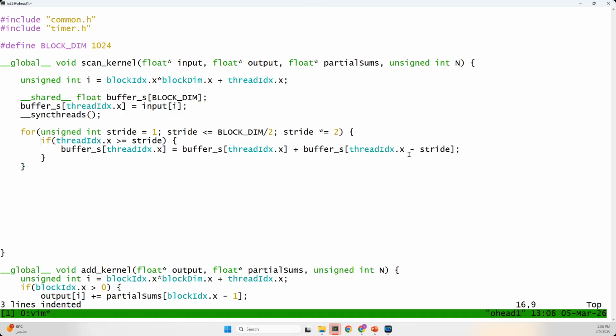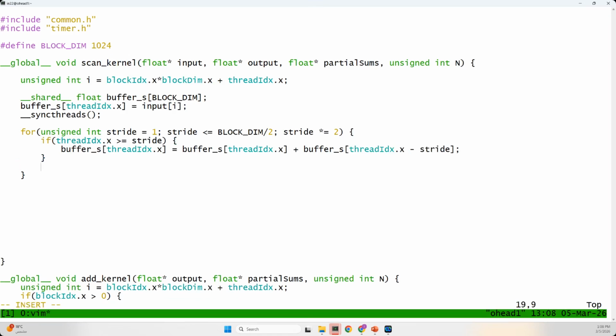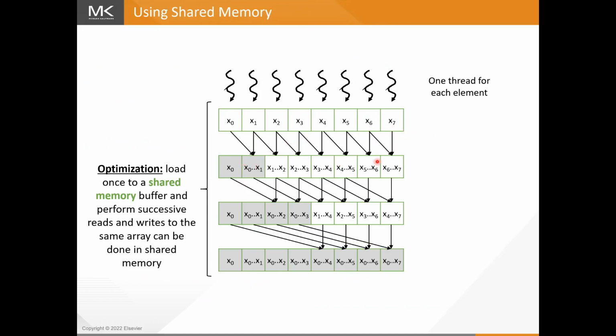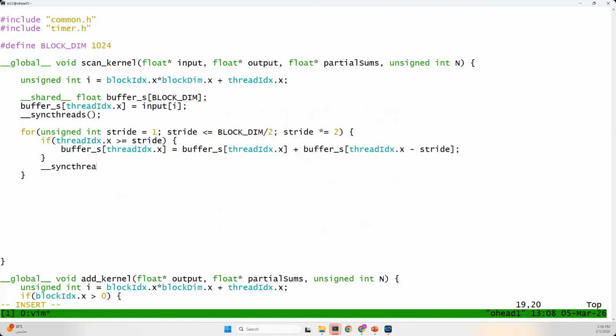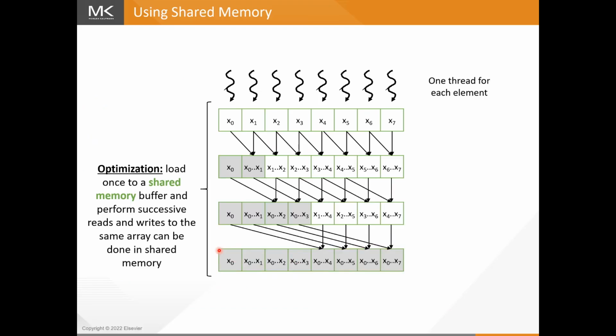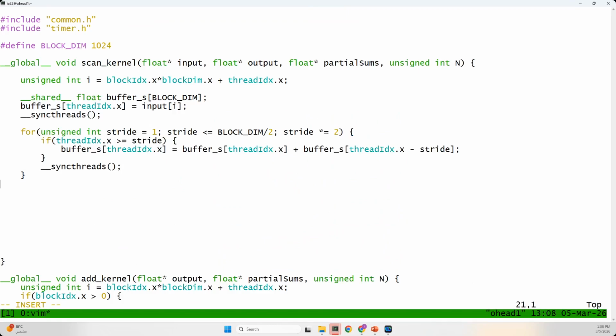Okay. Now, once we've done this, what do we need to do in between each iteration? Sync threads. Right, exactly. I need to wait for all these threads to finish producing their output values before I move on to the next iteration where I'm going to use these output values. So I need a sync threads. Then once I'm done, we want to take this final output segment and write it to our global memory. That's easy. We'll just do output[i] = buffer_s[threadIdx.x].